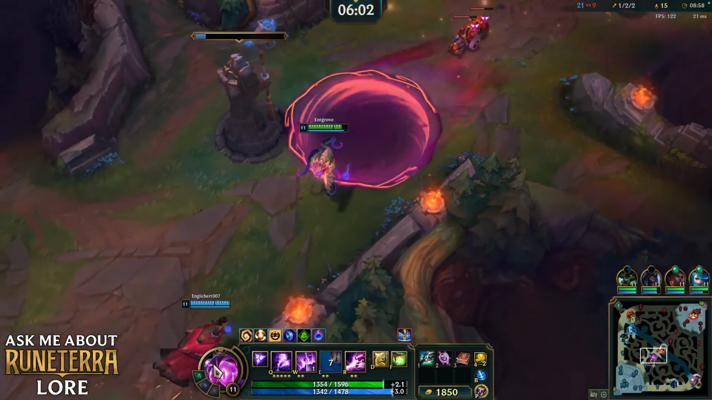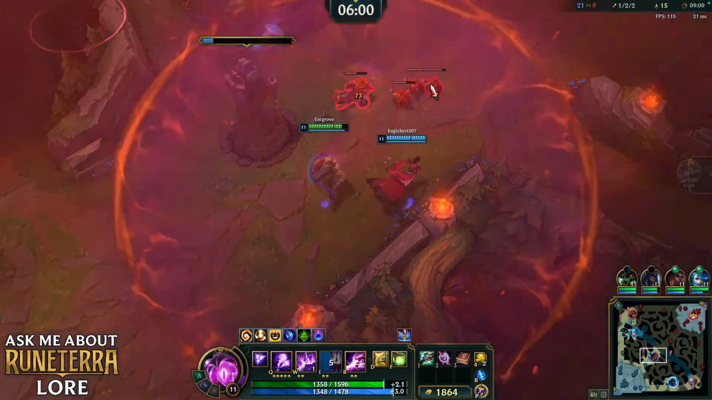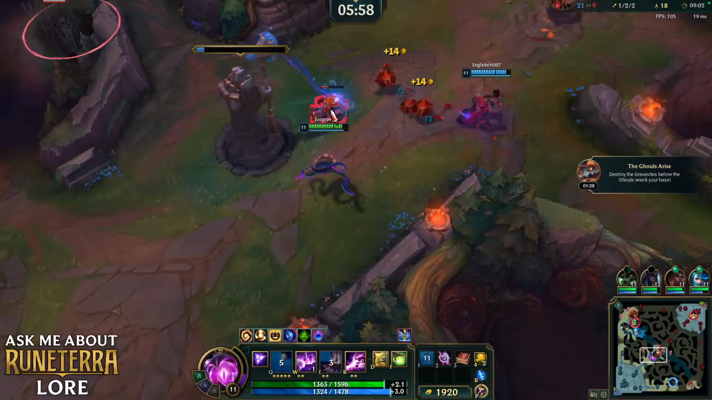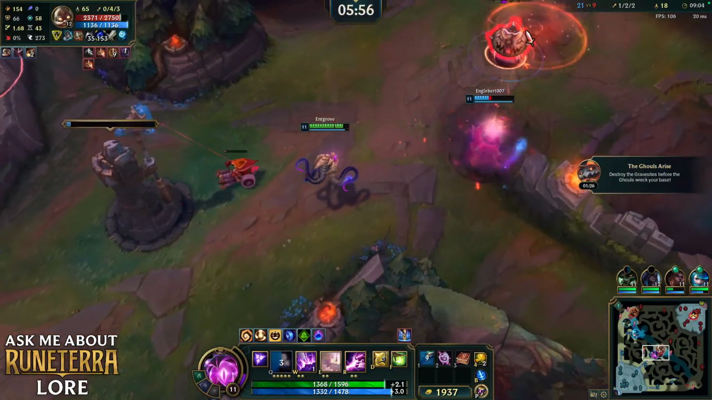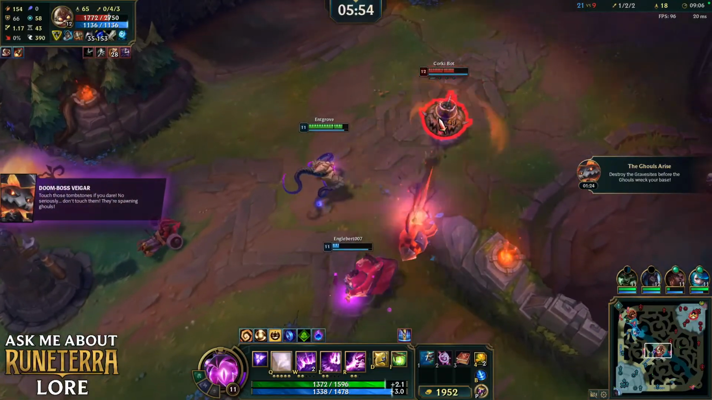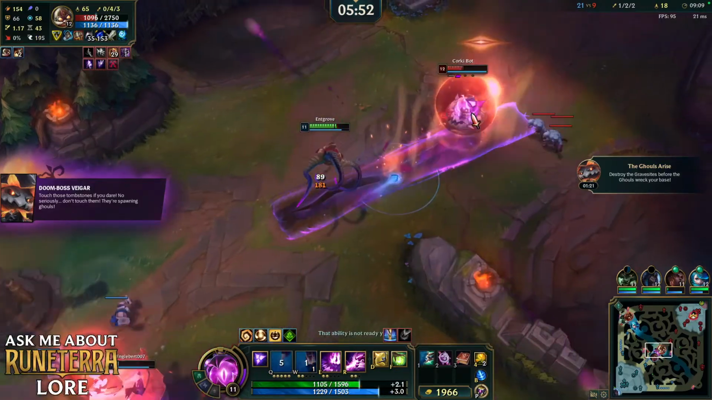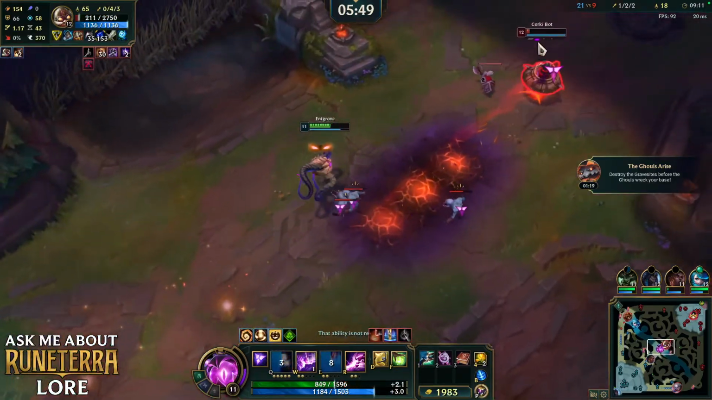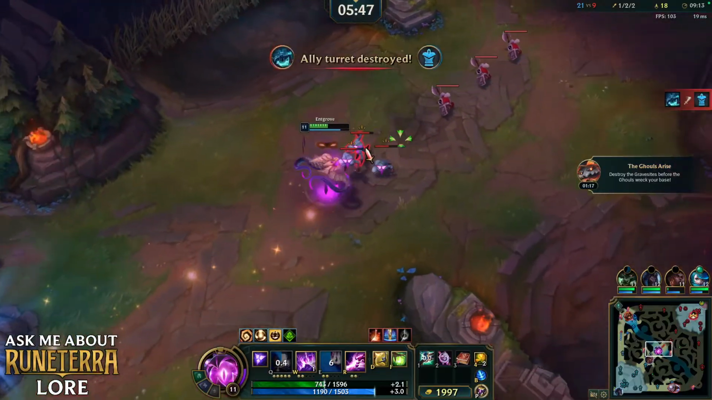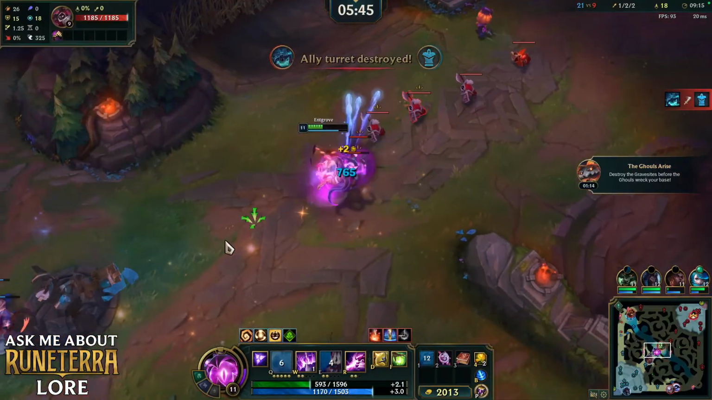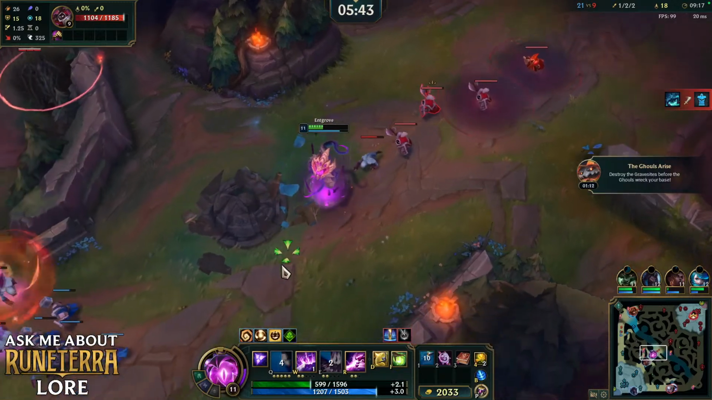I gotta hit this guy 3 times so I can ult him. But I don't want to ult him until I hit him with the 3. Okay. How can I track that? 1, 2. Oh, I see it. Is it the little purple bar underneath? Wow, I almost had him. That was so bad. I should have gotten that kill.